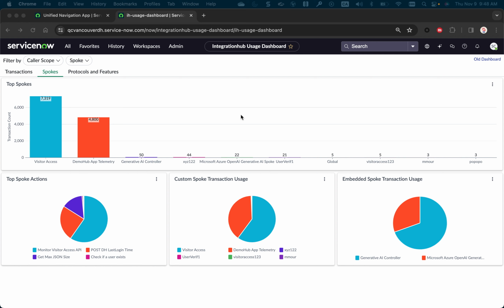But at a high level, an IntegrationHub transaction is defined as any outbound call originating from IntegrationHub, Flow Designer, remote tables, and orchestration. This includes any operation, action, or orchestration from IntegrationHub, remote tables, or orchestration resulting in an outbound call. So any outbound call from your instance, from IntegrationHub, Flow Designer, remote table, and orchestration, legacy orchestration. Outbound meaning something coming out of your instance to go to an external system.